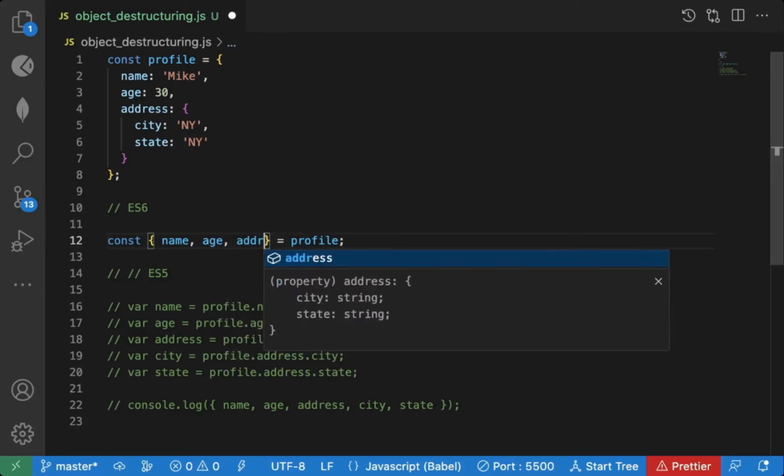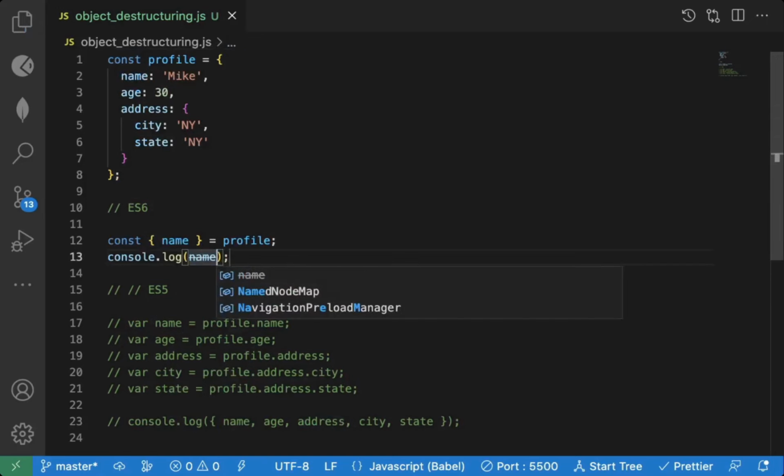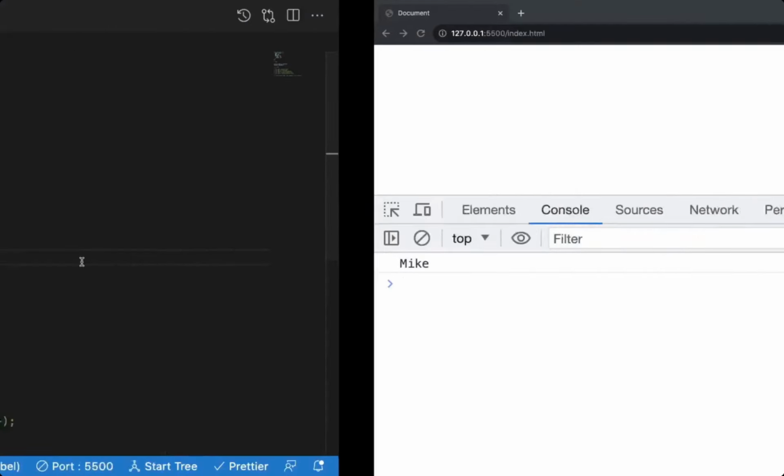Similarly age and address. So when I just say const name equal to profile, this line is exactly same as this line. So what this line is doing, we are creating a name variable and taking value from profile dot name. So this name has to be there in the profile property. So if I print name here, you will correctly see Mike getting printed.